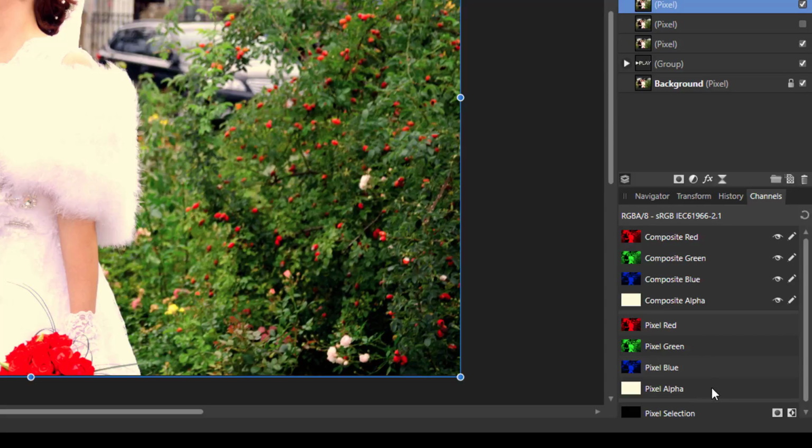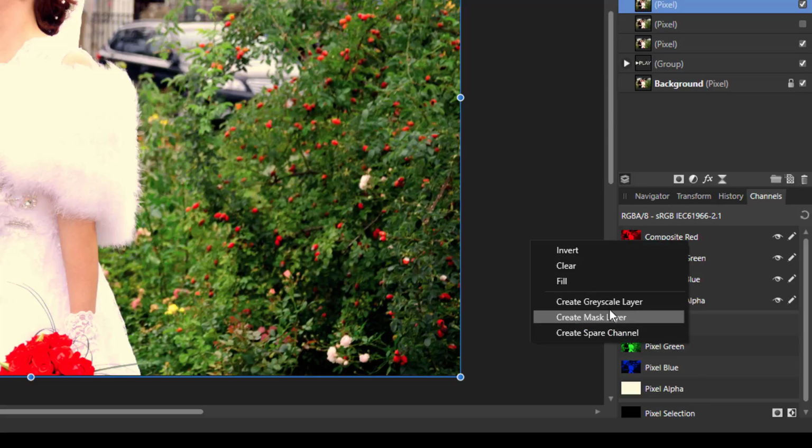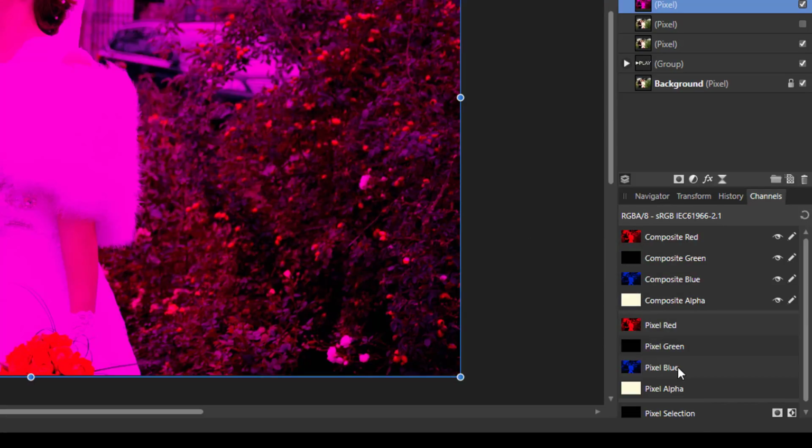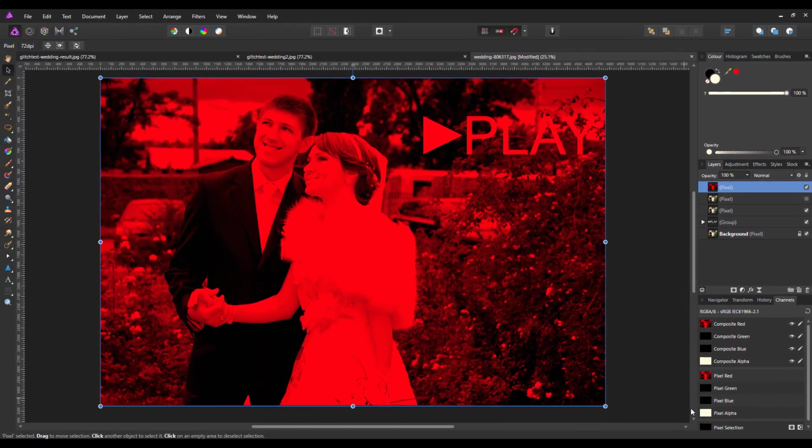So what I'm going to do is right click on the green one and click on clear, and then right click on the blue one and click clear. So we just have the red channel left, and what I'm now going to do is move this channel to the right. So we need to be on the move tool, which we are.